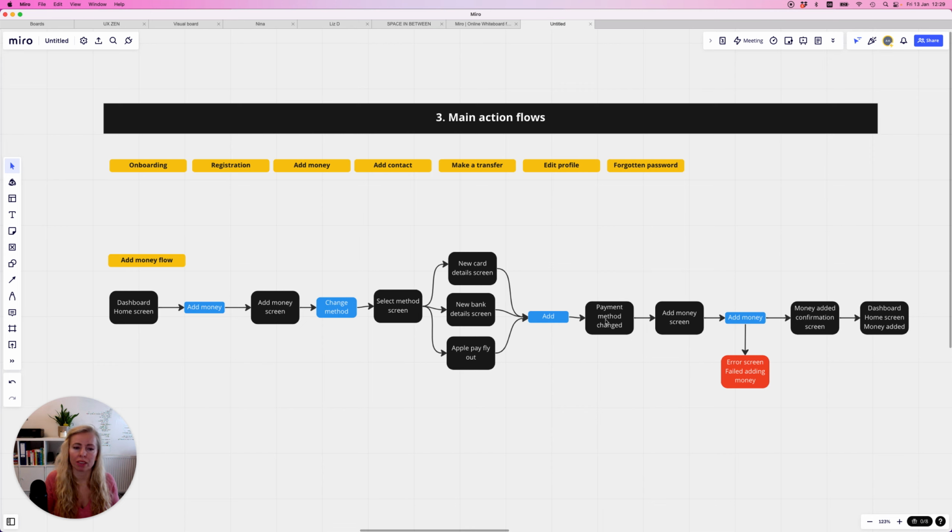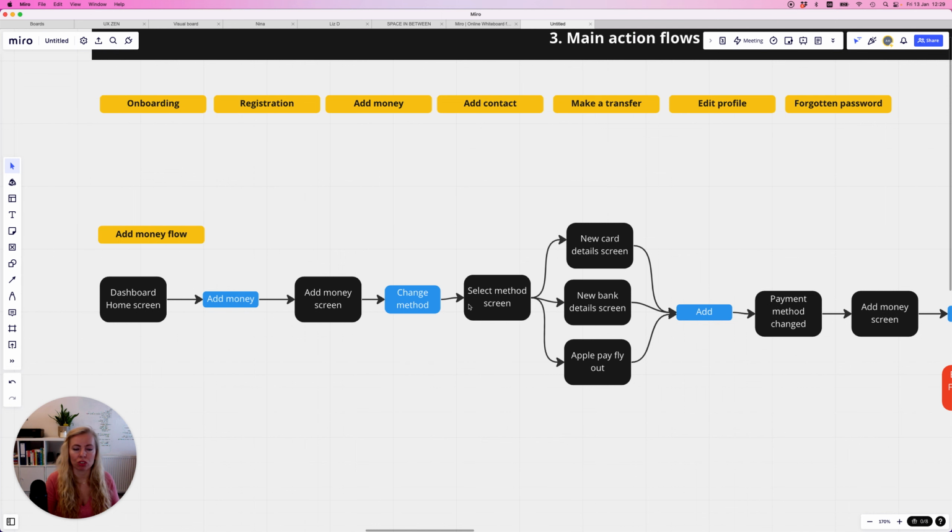So this is super useful. Honestly, it takes 15 minutes to make and it will save you a lot of time later on. As you design your screens later on in Figma, you don't have to think again. You just check this flow and you create screens as you go.